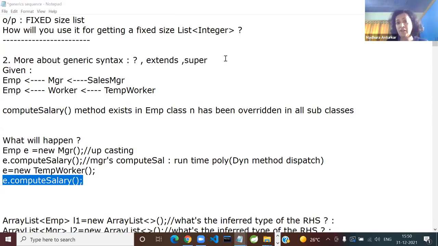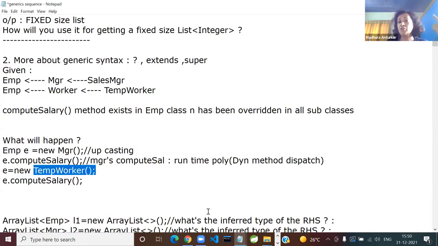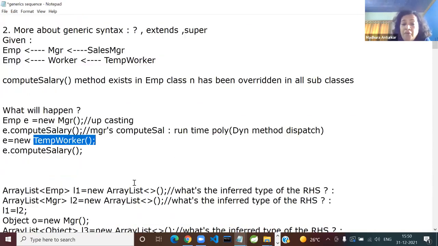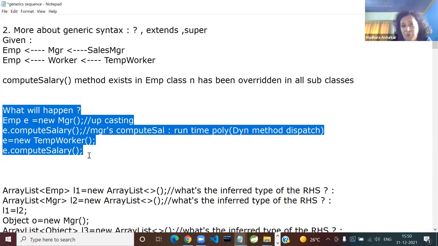TempWorker's. Don't say Worker. It's the TempWorker. JVM does the method invocation. The late binding, it is a virtual method by default. So it will go by the type of the object it is pointing to, which is the TempWorker object, etc. Okay, so this is given. I expect 100% of you to know this. We have spent a week or more than a week on all these things.